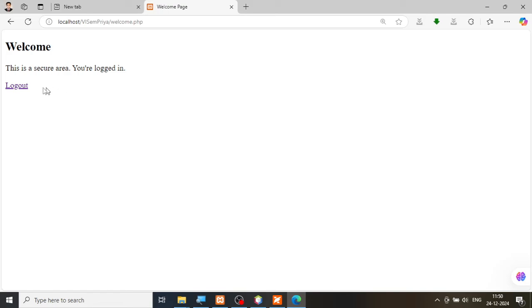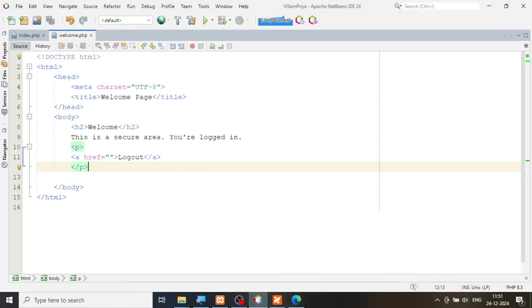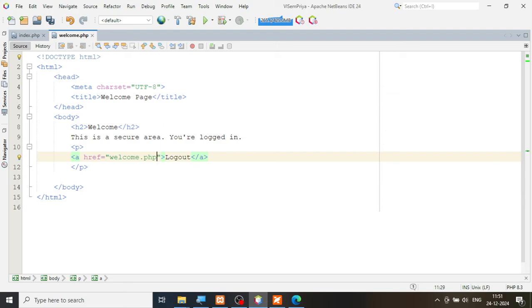So when the person clicks on logout, you are supposed to close the session. How do I do that? Remember, this is not a button and this is not a form. So I'm going to send it to the same page. How can I send it to the same page? You just write the name of the welcome.php. This is the same page, the page in which you are working. Send it to the same page.